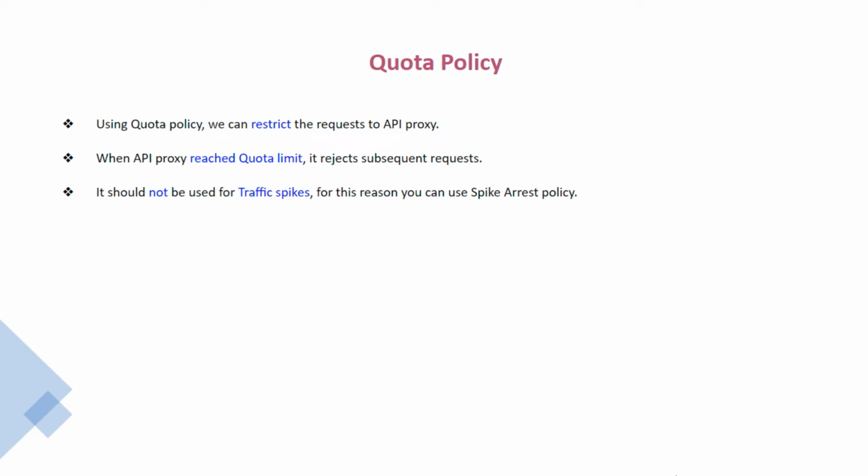Quota policy. Using quota policy, we can restrict the requests to an API proxy. When the API proxy reaches the quota limit, it rejects subsequent requests. It should not be used for traffic spikes. For that reason, we can use the spike arrest policy. Let's implement the quota policy in Apigee now.